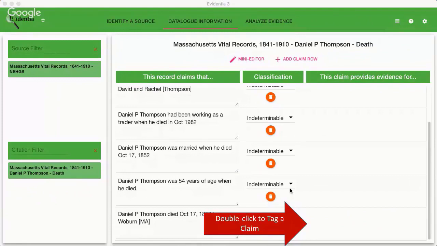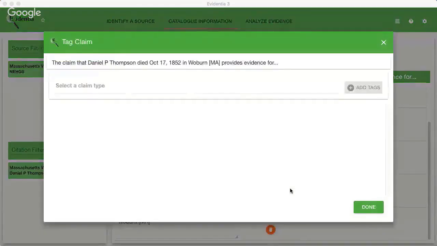So I've recorded the information as the record reports it. I've classified that information. Now I want to tag that information with the person of interest I believe it relates to. So on the inside of the screen, Daniel P. Thompson is just some guy named Daniel. I don't know if it's my ancestor or not. However, I believe it is my ancestor, and so I want to tie it to my ancestor. I double-click in the box. Evidentia first will show me what the claim was that I'm working with.